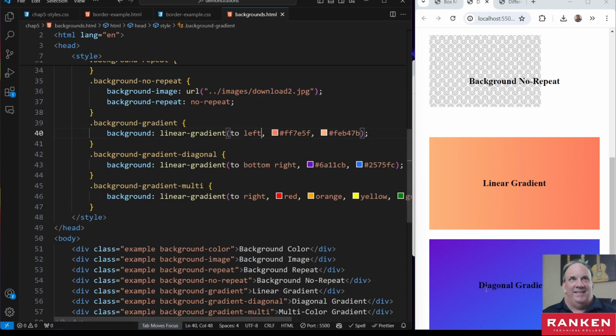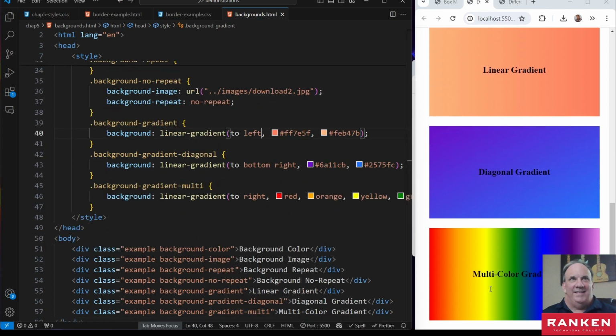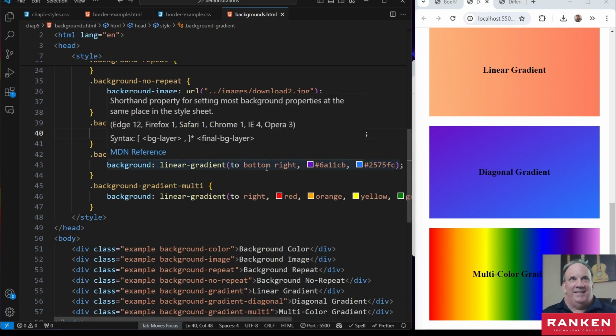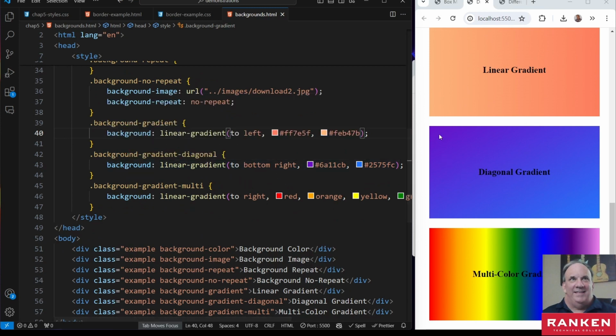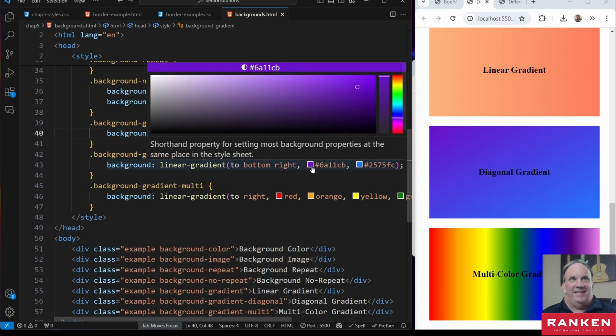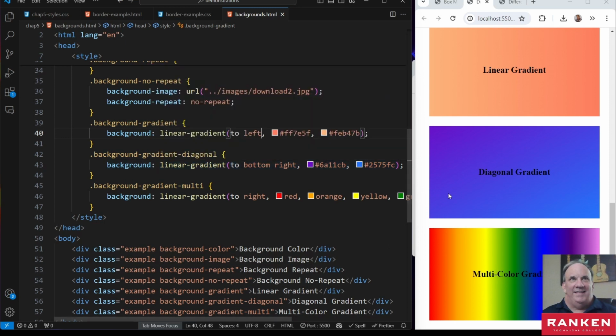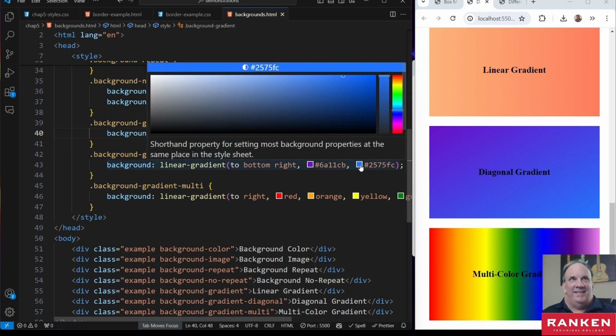And so the next one here is this diagonal gradient, and it goes from top left to bottom right. It starts up at the top left, and it's more of a purplish color up here, more of this purple color here, right? And as it goes down and to the right, it's more of the bluish color here, right?